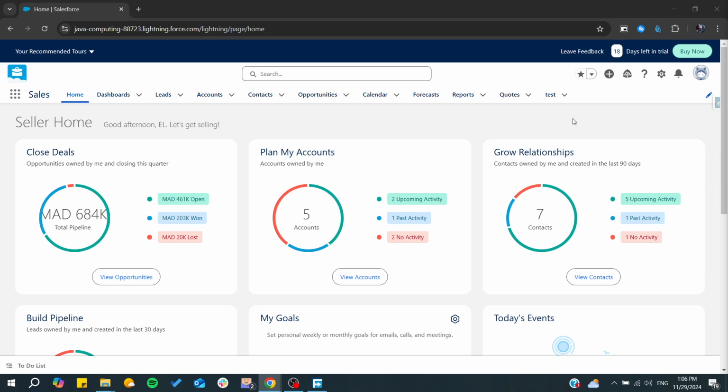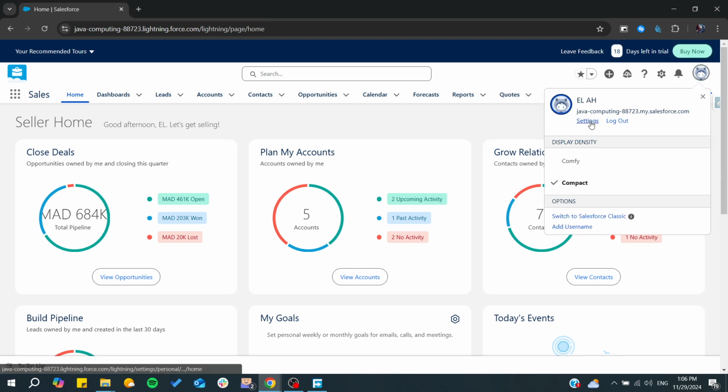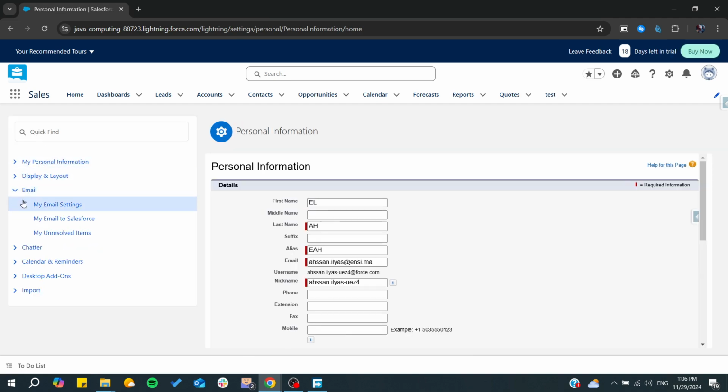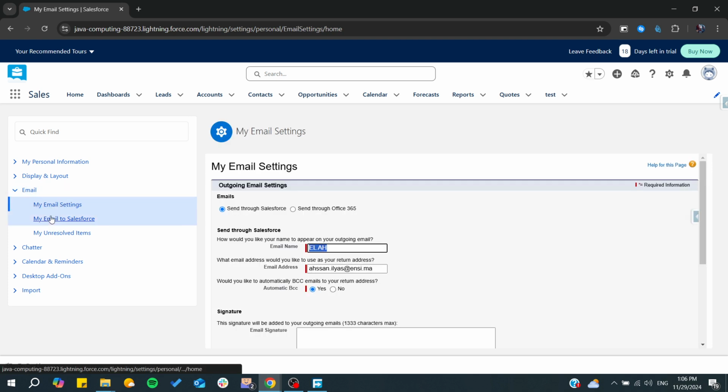So first, we will need to access our profile. Here you just need to click on your avatar and then go to settings. After that, we need to search for email. From here, we will find My Email Settings, and from there we will need to set all this information.